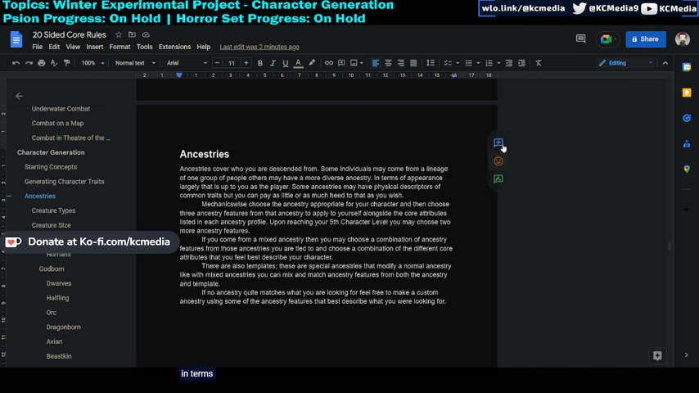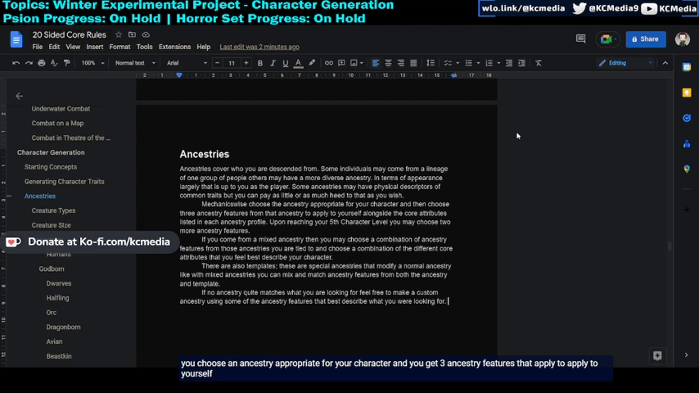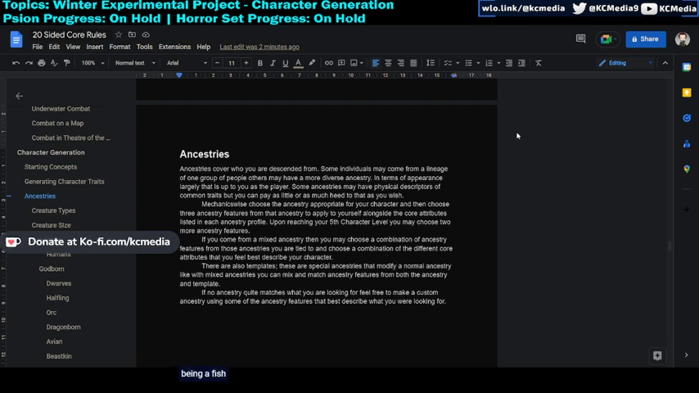In terms of appearance, it is up to you as the player. Some ancestries will have physical descriptors of common traits, which you can pay as much or as little attention to as you wish. Mechanics-wise, you choose an ancestry appropriate for your character, and you get 3 ancestry features that apply to yourself. And being a 5th level character, you get 2 more ancestry features.